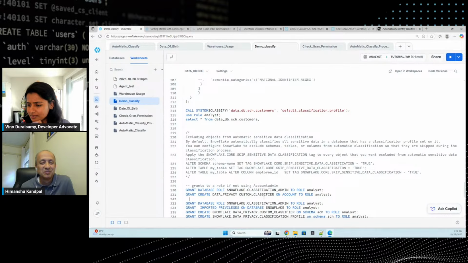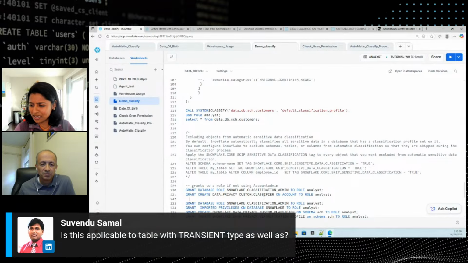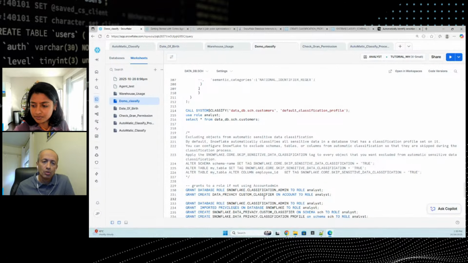Okay. And first, there's a question from Suwendu. Is this applicable to a table with transient type as well? I think this should be applicable to transient type also. Yeah. But a transient table is like a temporary table, correct?